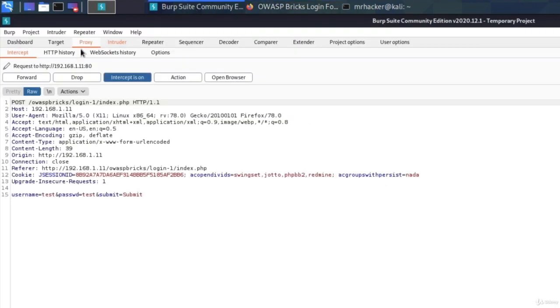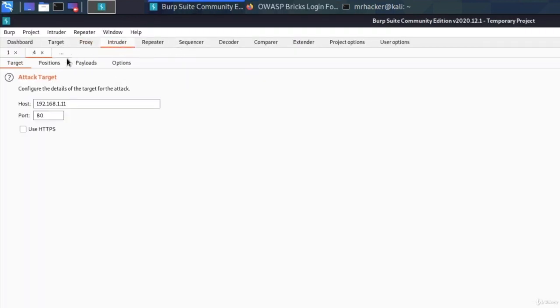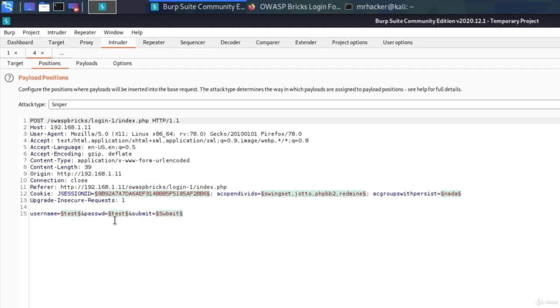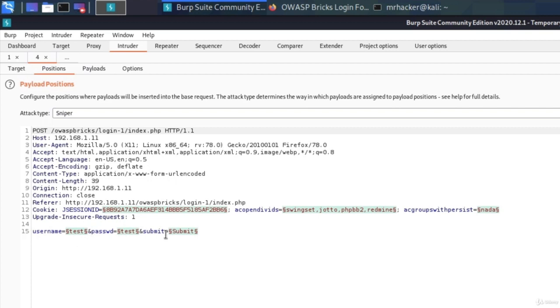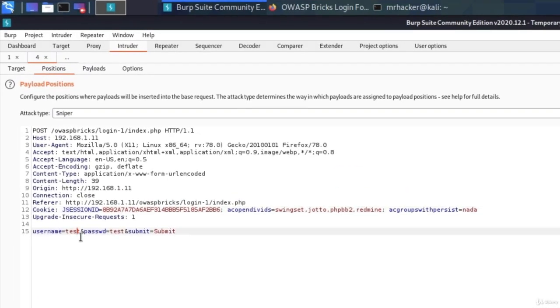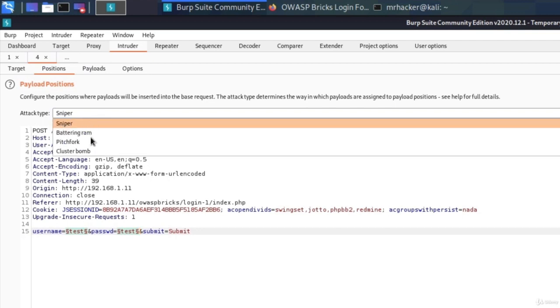Here we can turn off the intercept right afterwards, and let's navigate to our Positions tab inside of our HTTP request. So down here we have our username and password field. Now before, when we used Intruder, we used the attack type Sniper and we only targeted one field. Right now, we're going to target two fields at a time, the username field and the password field. So let's first clear all the other payloads, and let's double click on username, click on Add, and double click on password, and also click on Add.